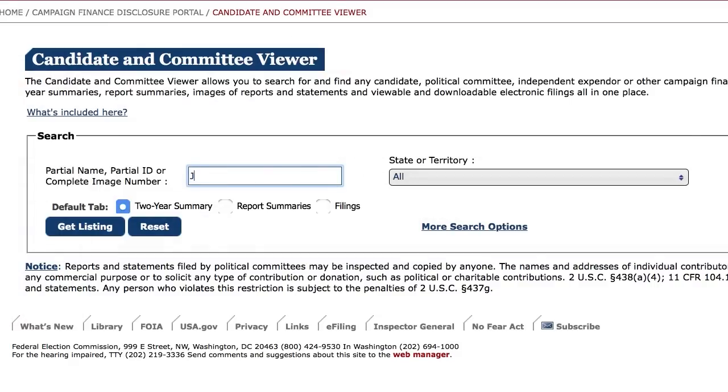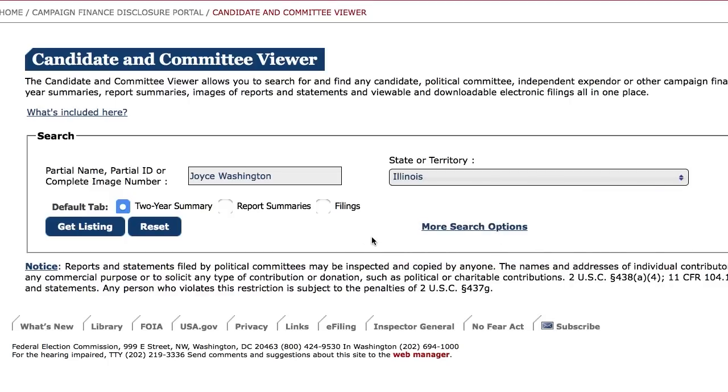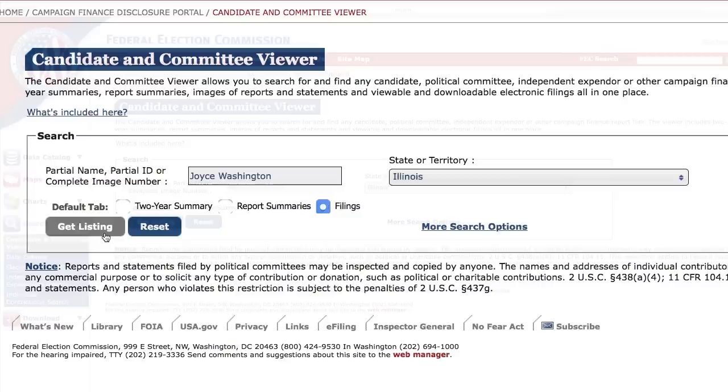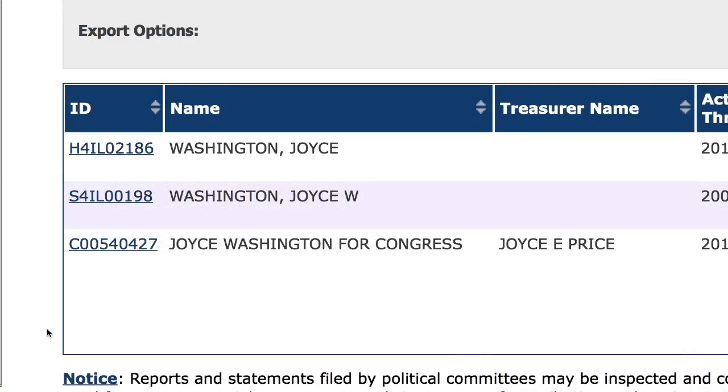Enter the name of the candidate or committee of interest and the state where the candidate is seeking or has sought office when applicable. Select the Filings option in the Default Tab section and then click Get Listing. You may be presented with a list of candidates and committees. You will want to select the identification number associated with a particular committee, which in most cases begins with C00.